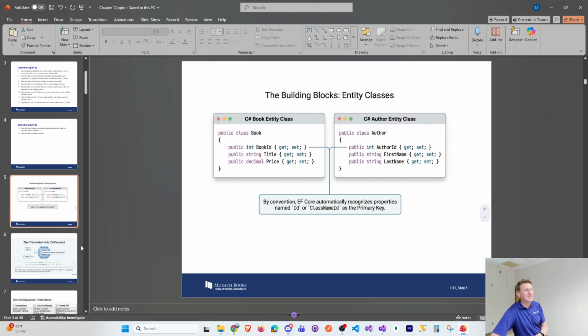Notice the book class has a book ID. So class name ID, that is by convention what? What is book ID going to be in the database? It's a database column, but what type of column is book ID?